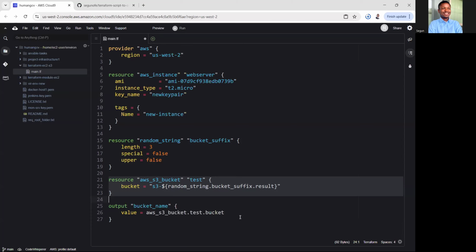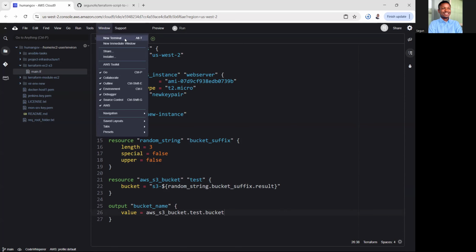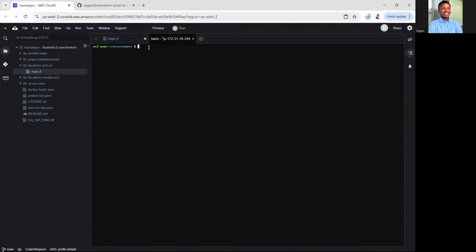So now let me get back to my Cloud9. I'm going to open a new terminal, and what I'm going to do is change my directory to this folder right here. So let me do ls first. So this is the folder. Where is it? This one here. So I'll copy that, cd, paste. Okay, so I'm currently in this folder.